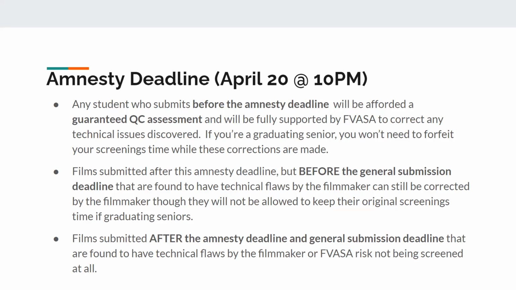And then films submitted after this deadline, but before the general submission deadline of April 25th, and we find that there are some technical flaws by the filmmaker, they can still be corrected, but they won't be allowed to keep their original screenings time if they're graduating seniors. So that's a difference.